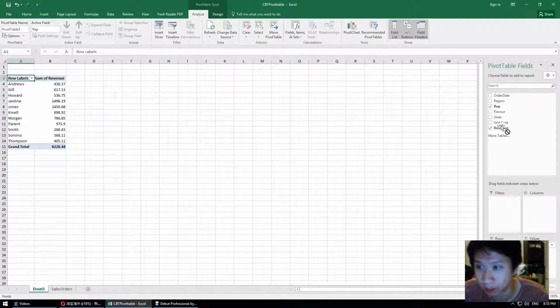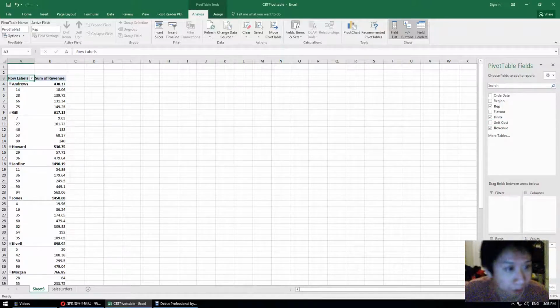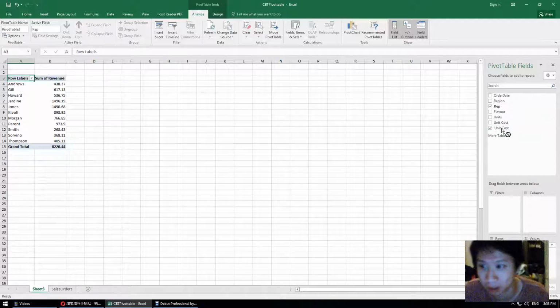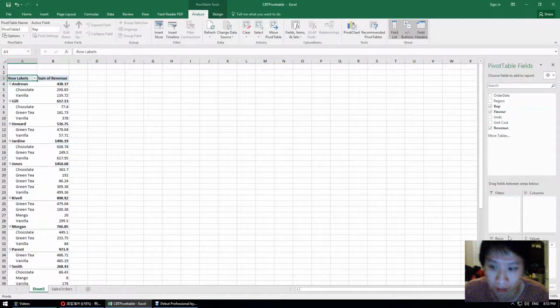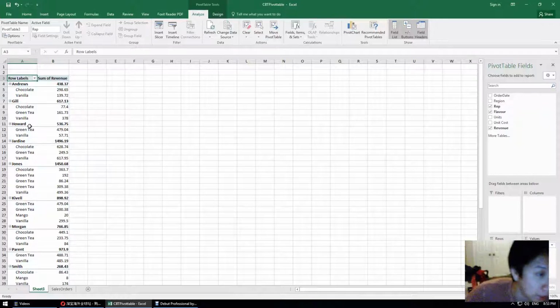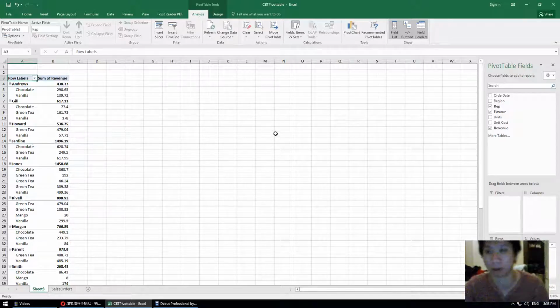So we can put the units here as well. Oh, that's not that useful. Oops, flavor. This is flavor. Bring that down here, you can see now there's a breakdown of where the money is coming from. As you can see, Howard is basically making that 536 bucks through green tea and vanilla ice cream.